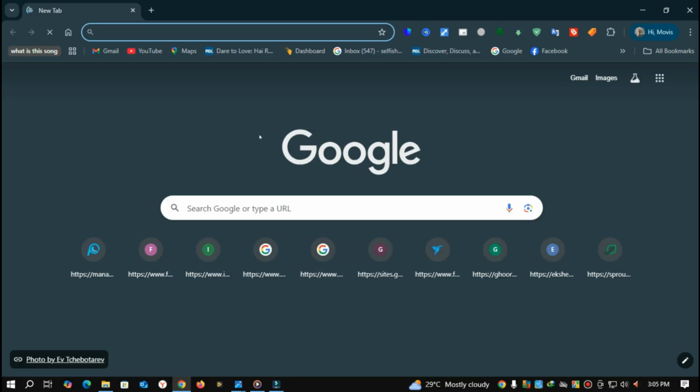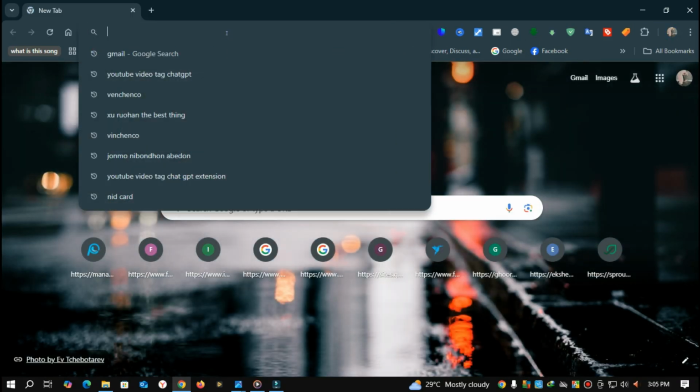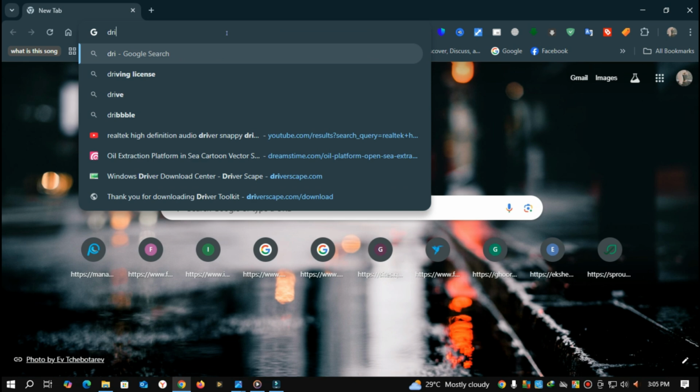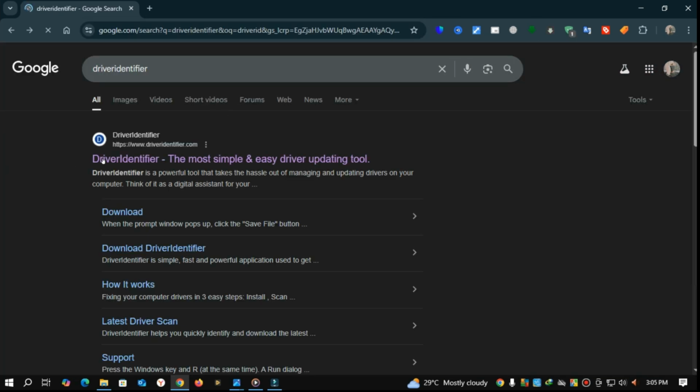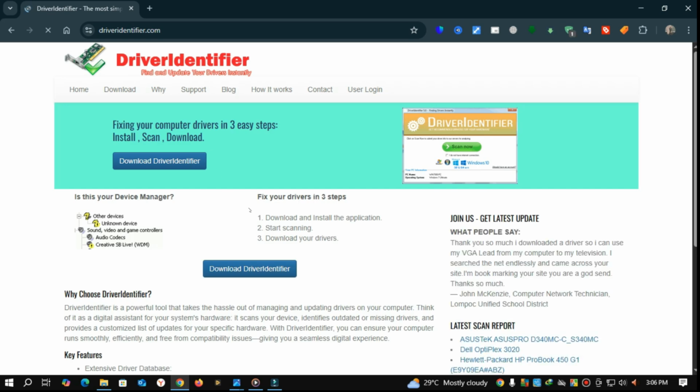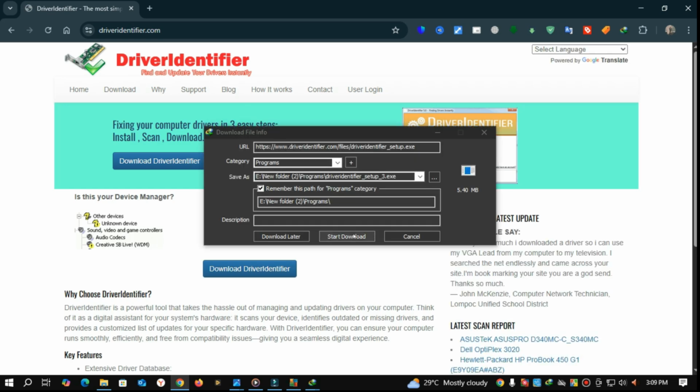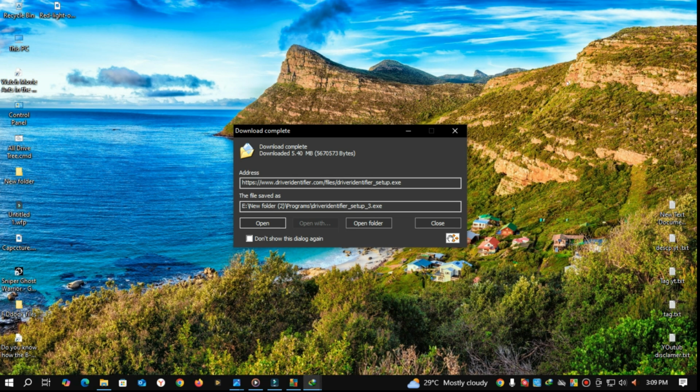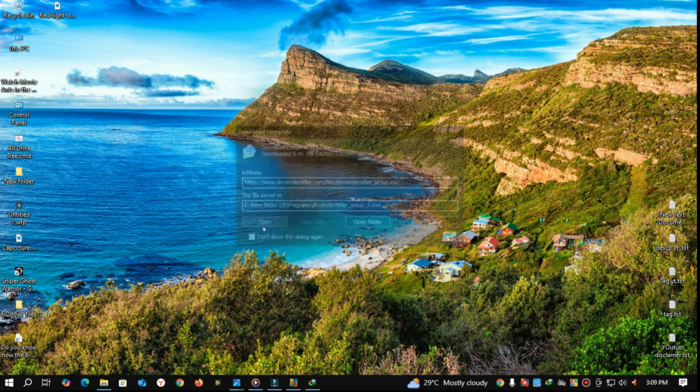To solve this problem, we need to download a software. To download it, we will type driver identifier in the browser search box. After downloading from the official website page, we will have to install it.